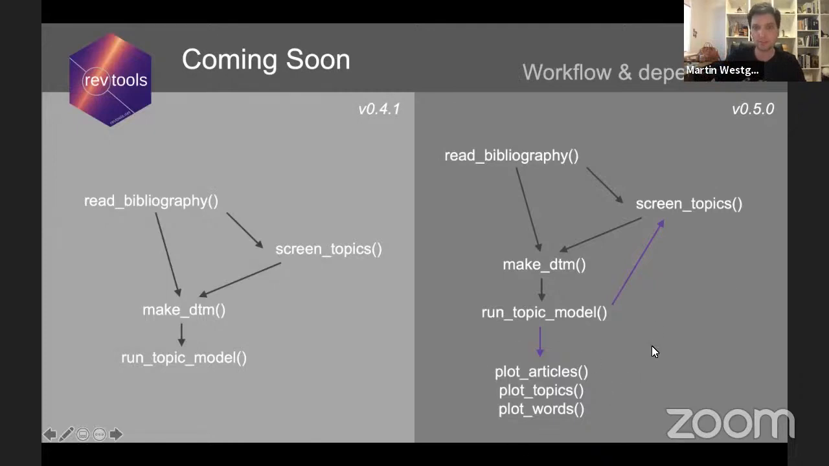There's also some scripts that plot using ggplot the same outputs that you'd see in a Shiny app, but in a static way, which is better for publication, for example.